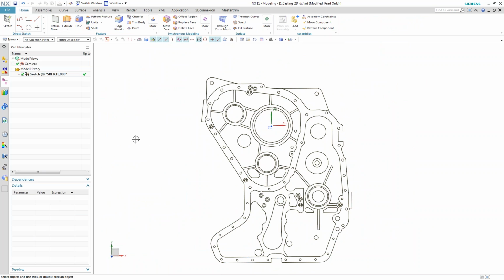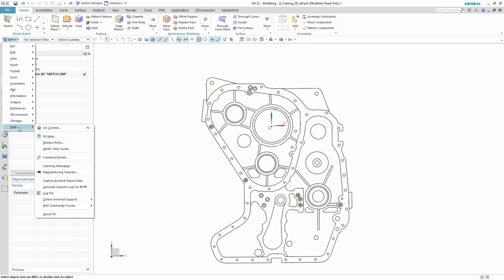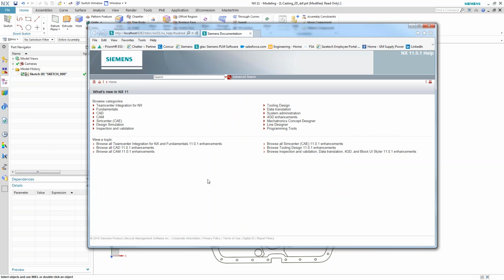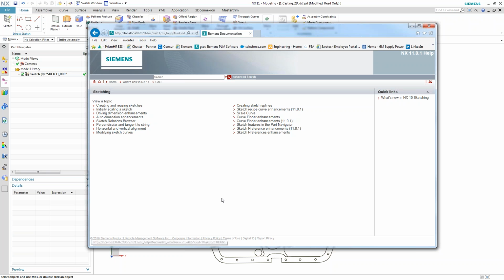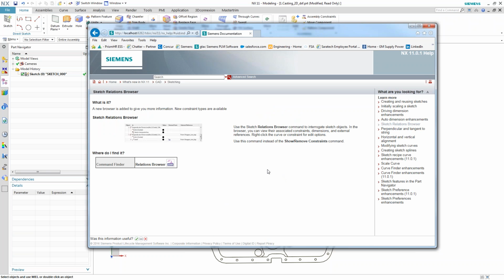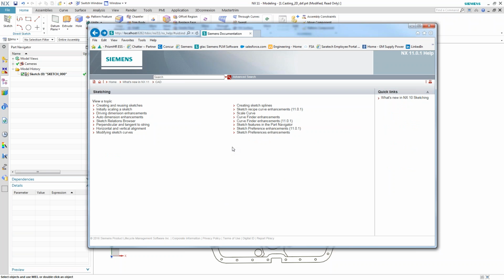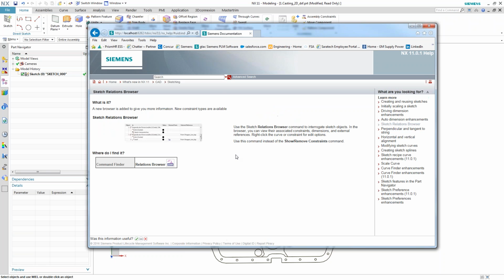If you want to see anything outside of this topic, you can always go down to the help and look at the What's New guide. You find that under Menu, Help, and then drive down to What's New. We'll bring that up, and you'll be able to walk through any area that you're looking at. So if you want to see what was new in CAD related to sketching: auto dimension enhancements, sketch relation browser. We just discussed that particular one there. This is a great place to go in and take a look at that.